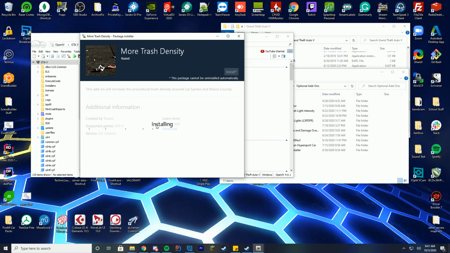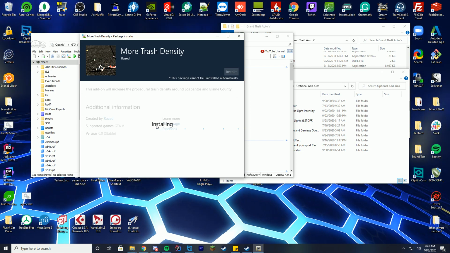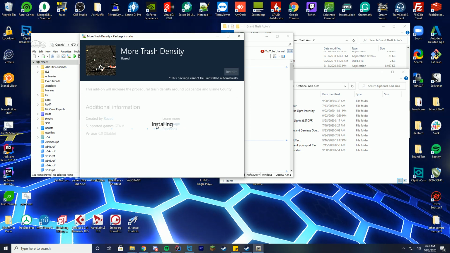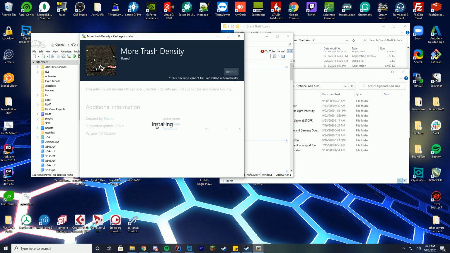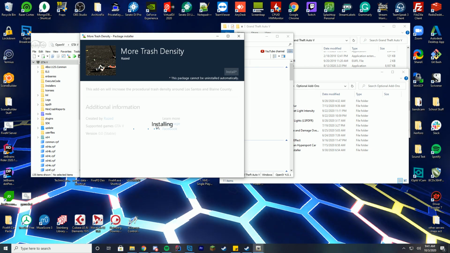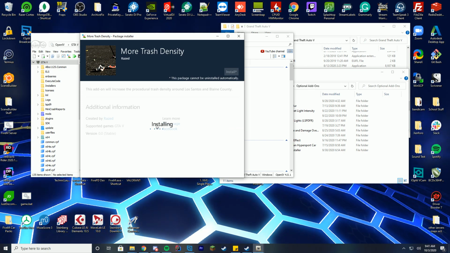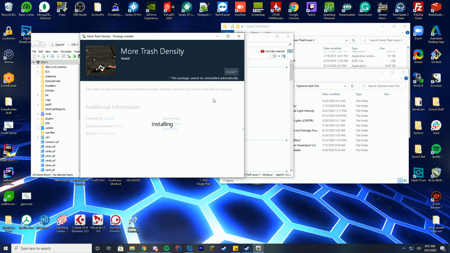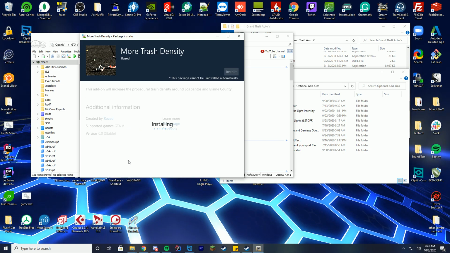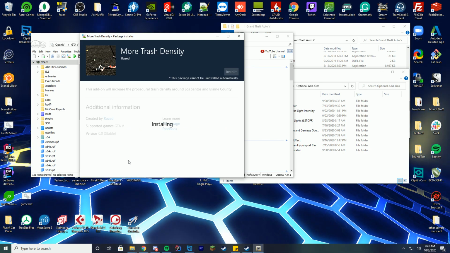That's all I'm going to install for the single player, and I'll go over how you launch into single player in a minute, but I'm first going to go over how you install this for 5M as well. Obviously it works on both. It will not work right away on 5M unless you install something separate, so that's what we're going to do momentarily. I'm just waiting for the more trash density to finish installing here on Open 4.